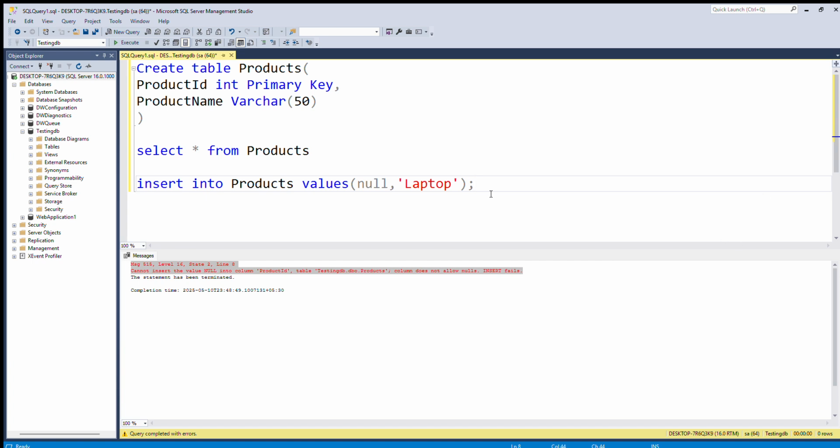And we will discuss one more constraint, and that is foreign key. Foreign key is nothing but it maintains the relation from one table to another table. I will show you how to do that.